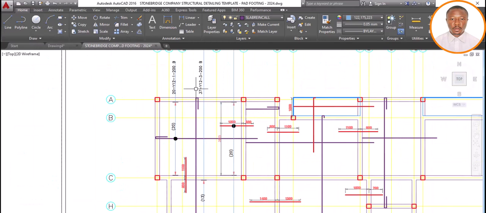So what do we do? Then we carry our top callout and paste it here. But don't forget this one is what? T. So we are going to edit this one and name it as T1. That's my top. That's my T1. So you can see.